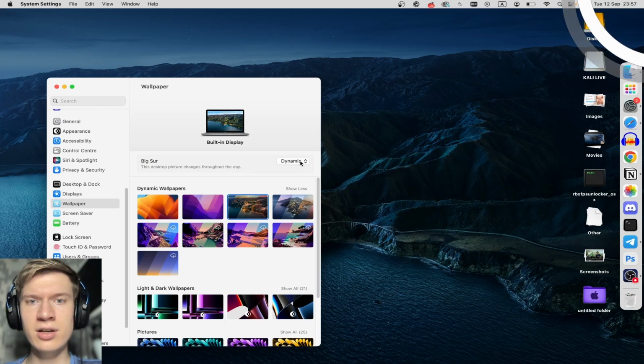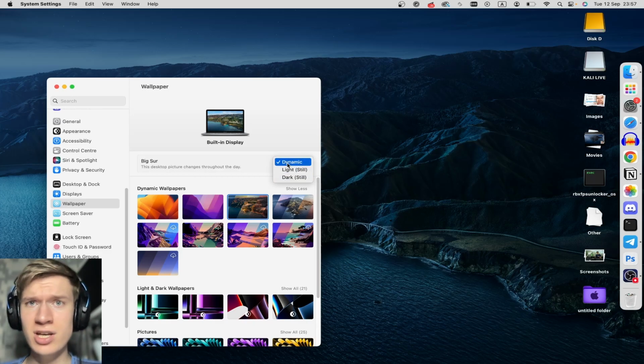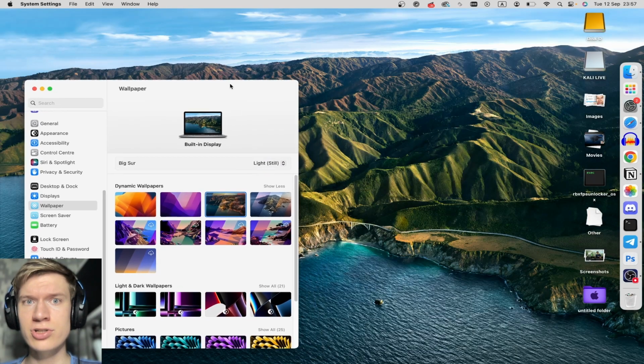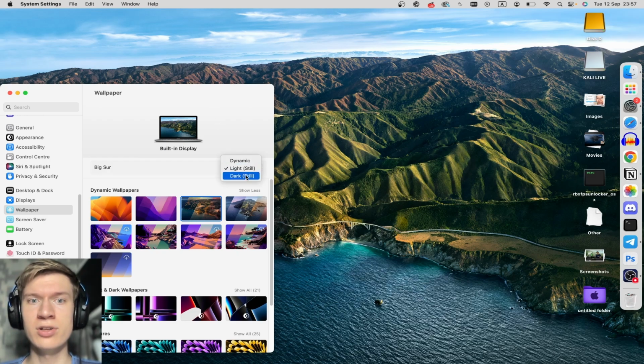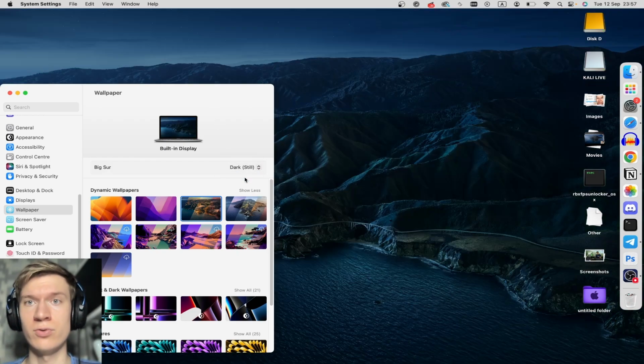And here I can choose Dynamic, Light or Dark. Dynamic is changing, and Light is the light version of this wallpaper, or Dark version of this wallpaper. That's it.